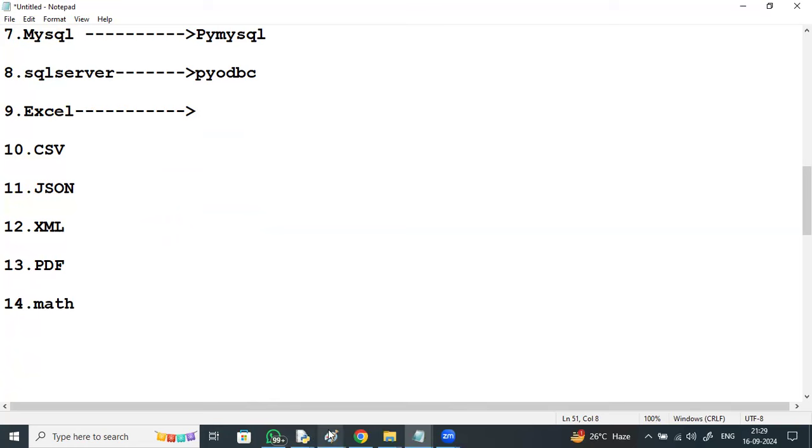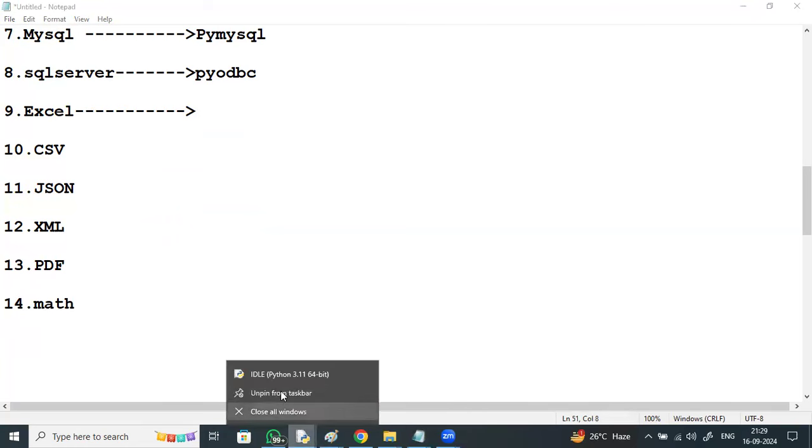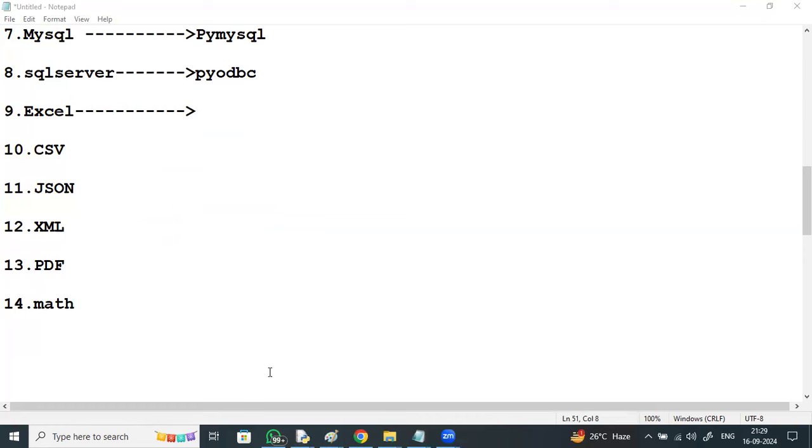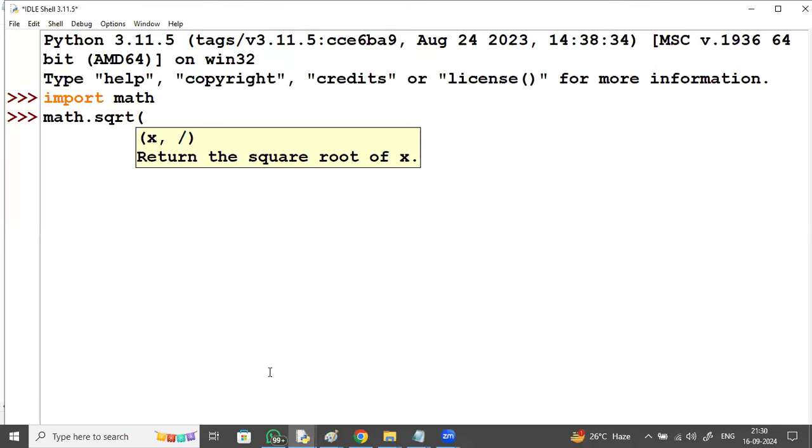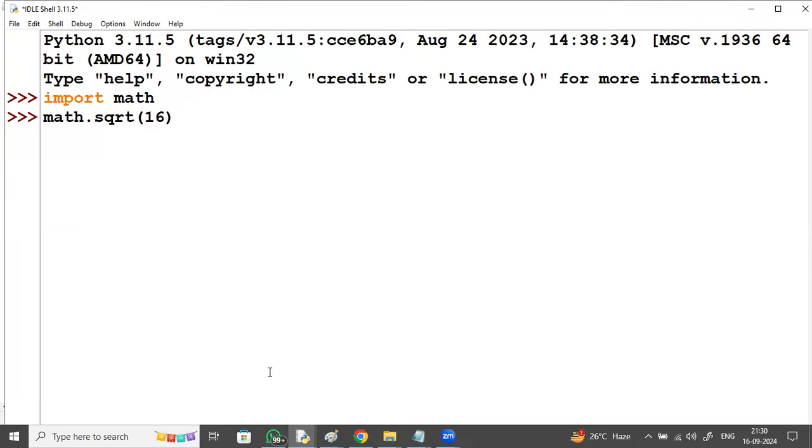See, very simple. One example, if I say about this module, if I just want to find square root, no need to write the code, just import the math module. There is a module math I was talking about just now. Within math, there is a functionality called square root. Within the square root, just provide any value, say 16, I want. Yes, math dot square root, that's it. It provides the output.